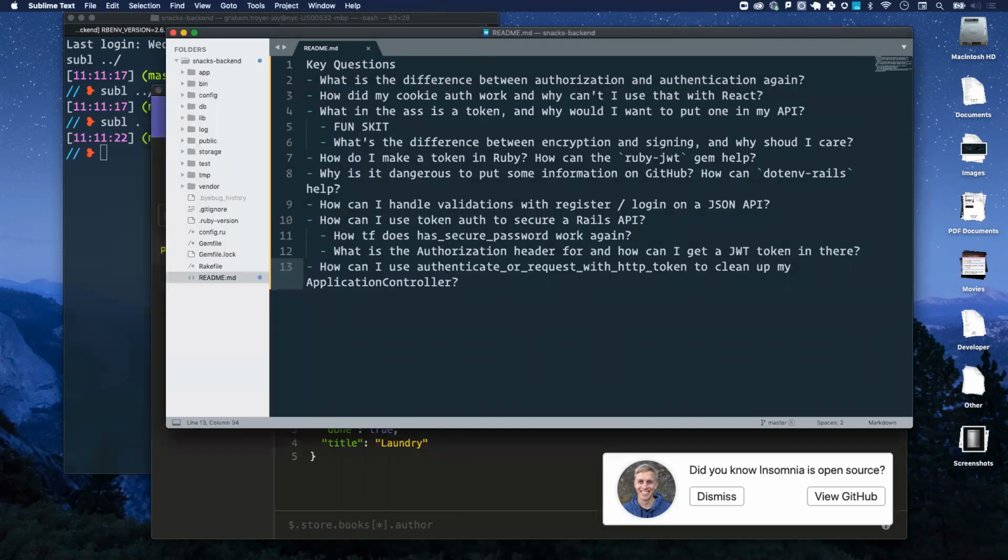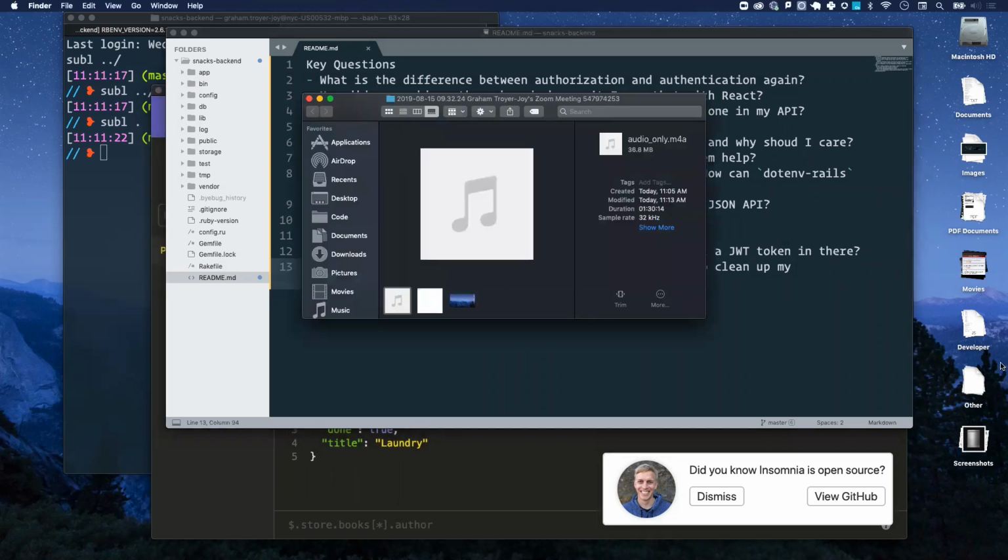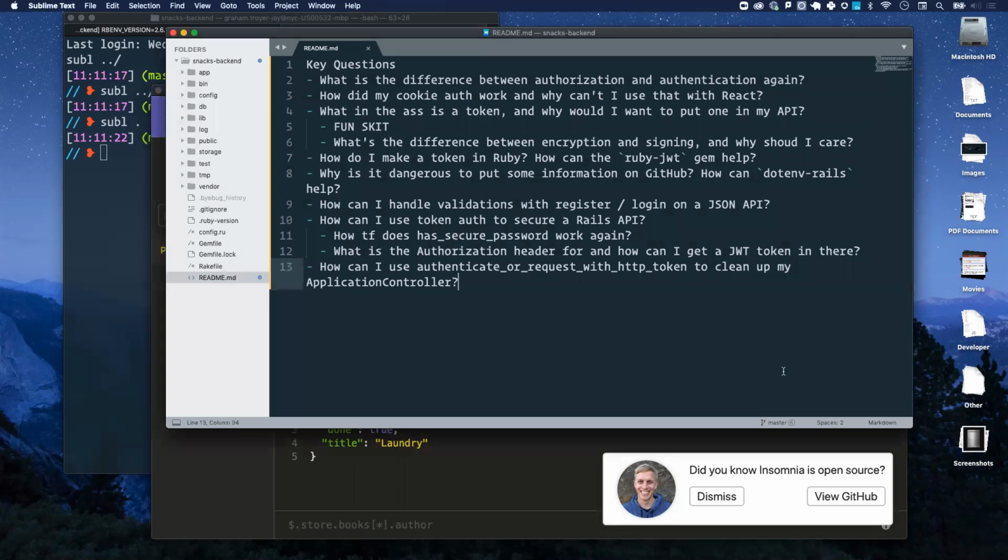Key questions for today. What's the difference between authorization and authentication again? How did cookie auth work in Rails? And why can't I use that with React? What is a token, and why would I want to put one in my API? What's the difference between encryption and signing, and why should I care? How do I make a token in Ruby? How can the Ruby-JWT gem help? Why is it dangerous to put some information on GitHub?